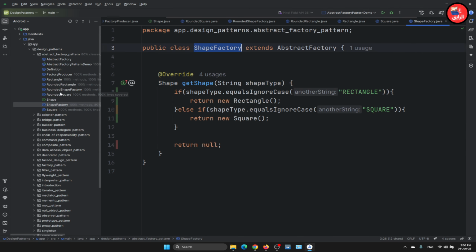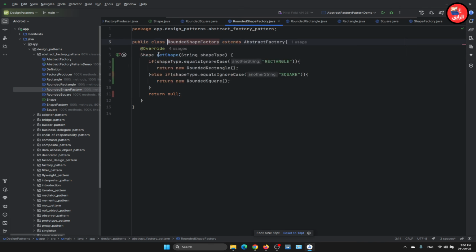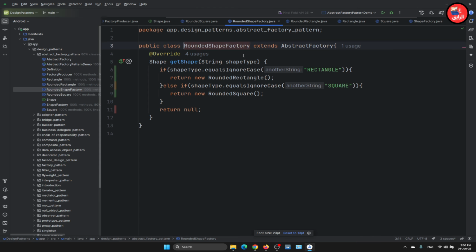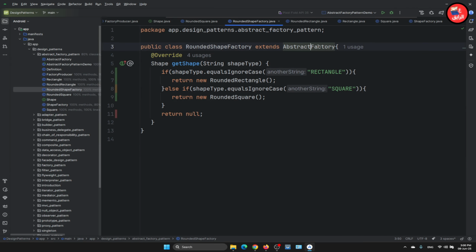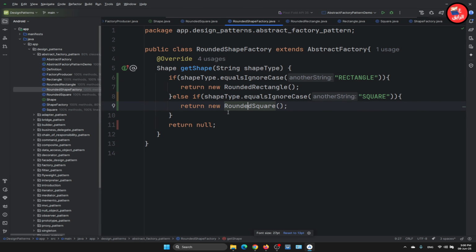I will create another one for rounded shape factory. Rounded shape factory also extends abstract factory, so we'll override the same method. Inside it I will check if shape type is equal rectangle, then return a new object but from rounded rectangle class, and the same for square, return an object from rounded square.